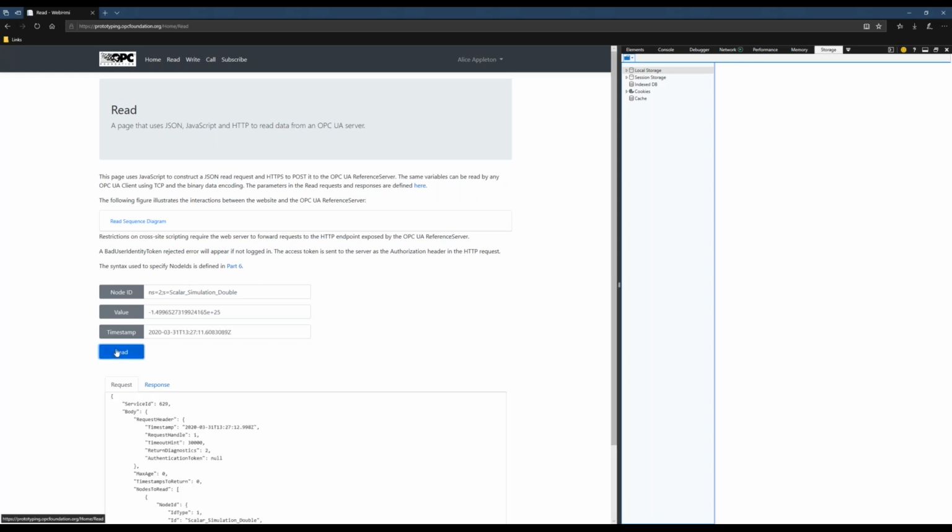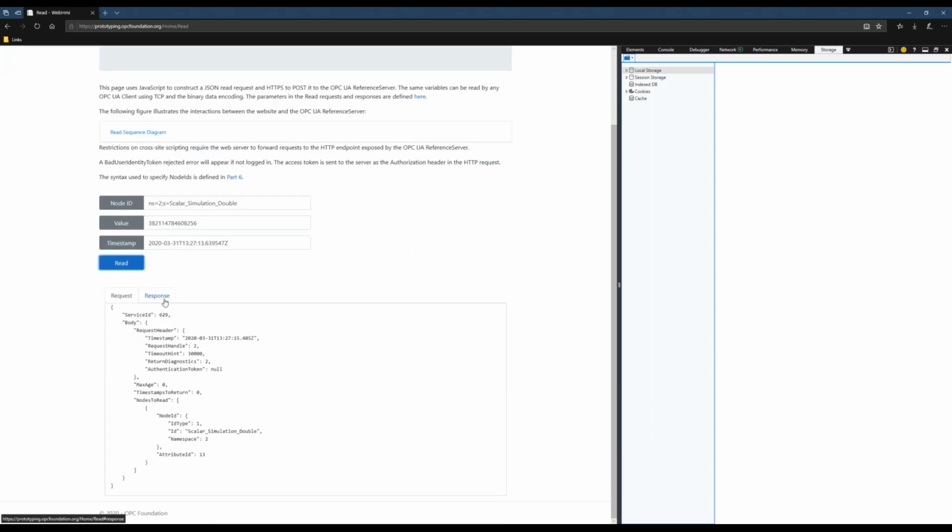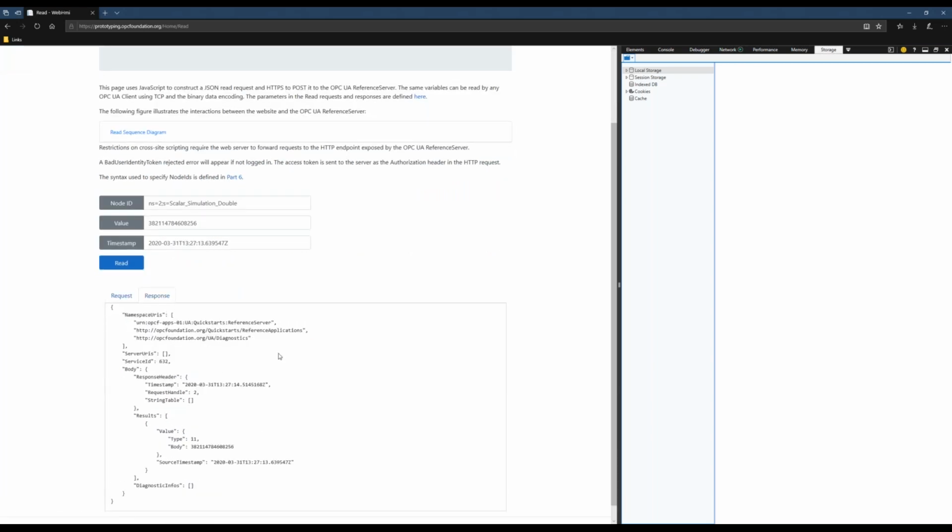And now we get a value. And you can take a look at the response. Again, we have a very simple response that comes back that includes the value. And each time we read, we can see the value changes.